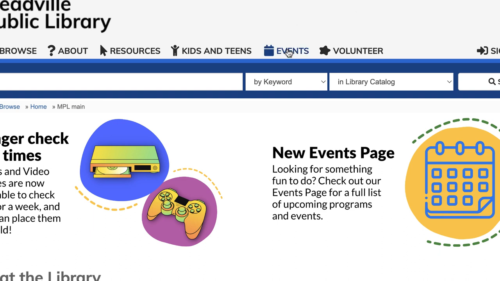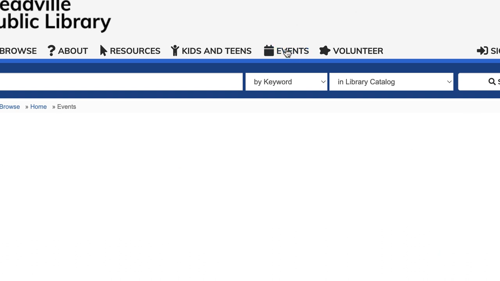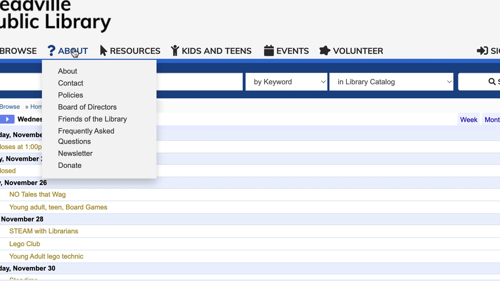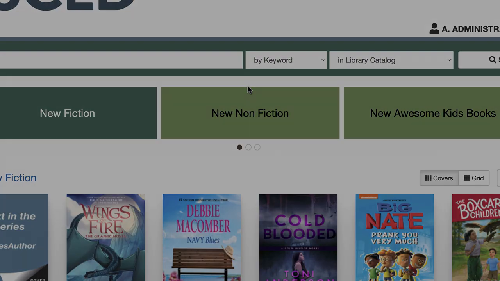There's a regular link, which takes you straight to the linked URL, or nested links, where you click on the link title and a drop-down with more link options appears.